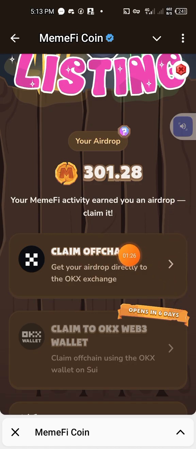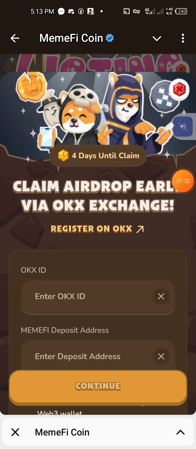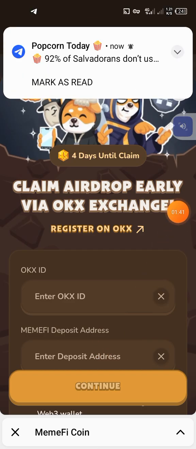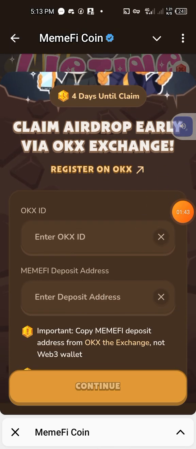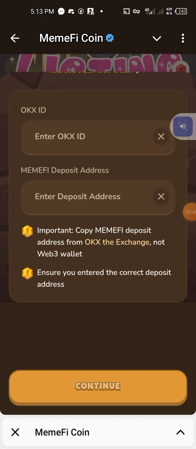For you to claim off-chain, what you need to do is to just come right here and click this place. Then what you need to do next is to carry your OKX ID. You paste the ID right here and you paste the MEMFI deposit address. Then you just simply continue. Let me give you a simple example of it.